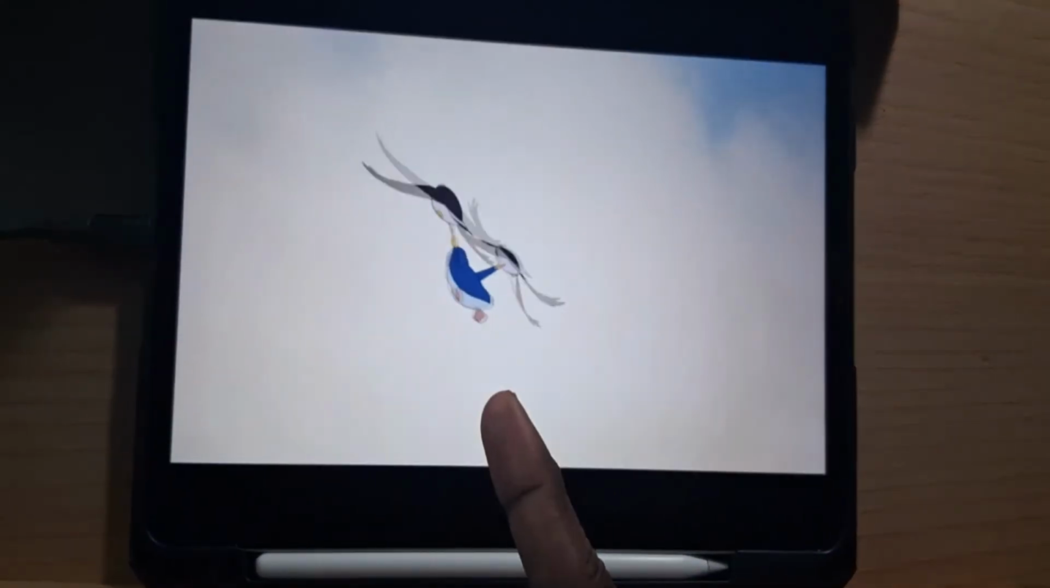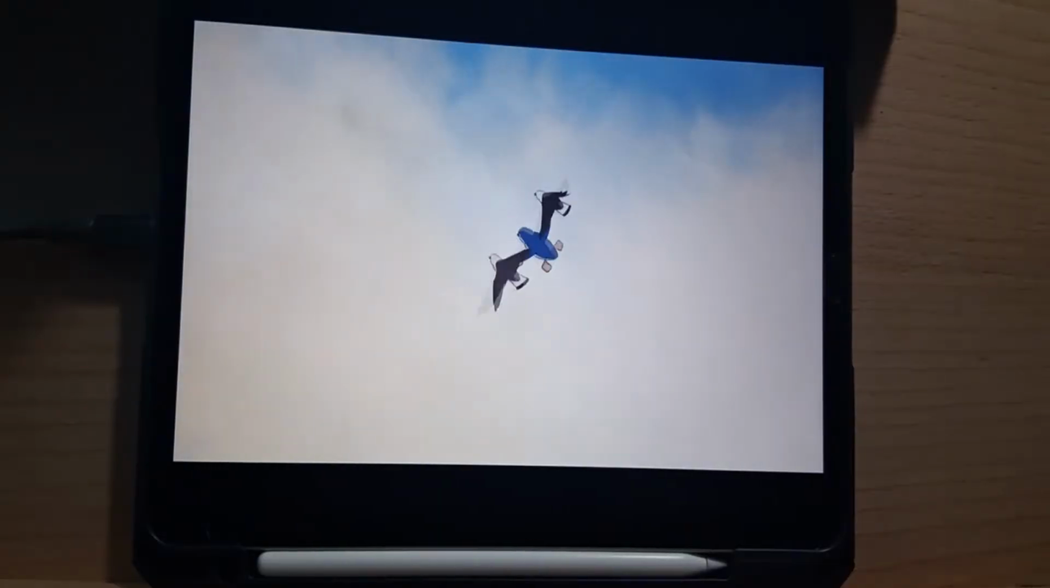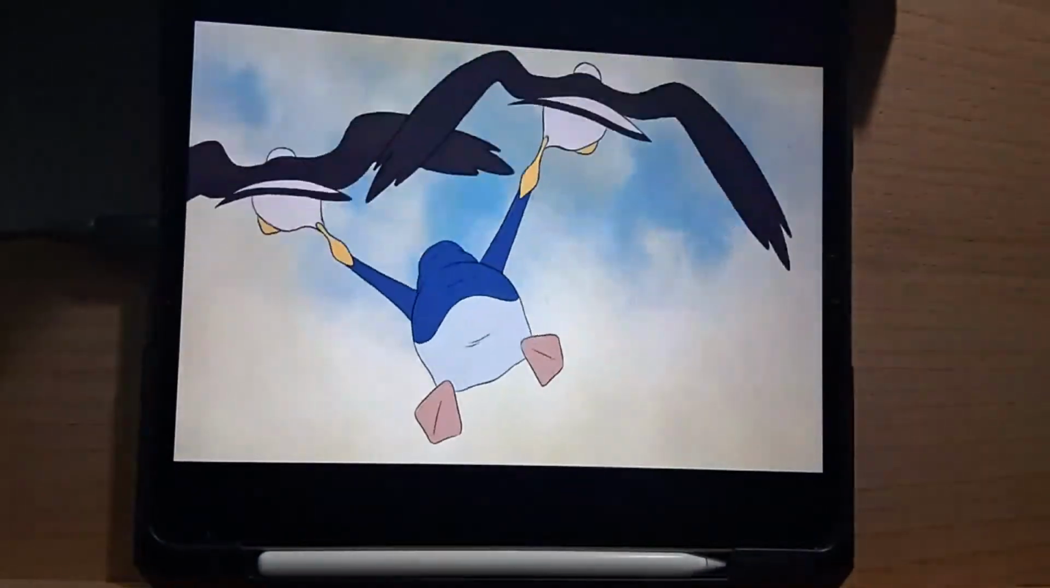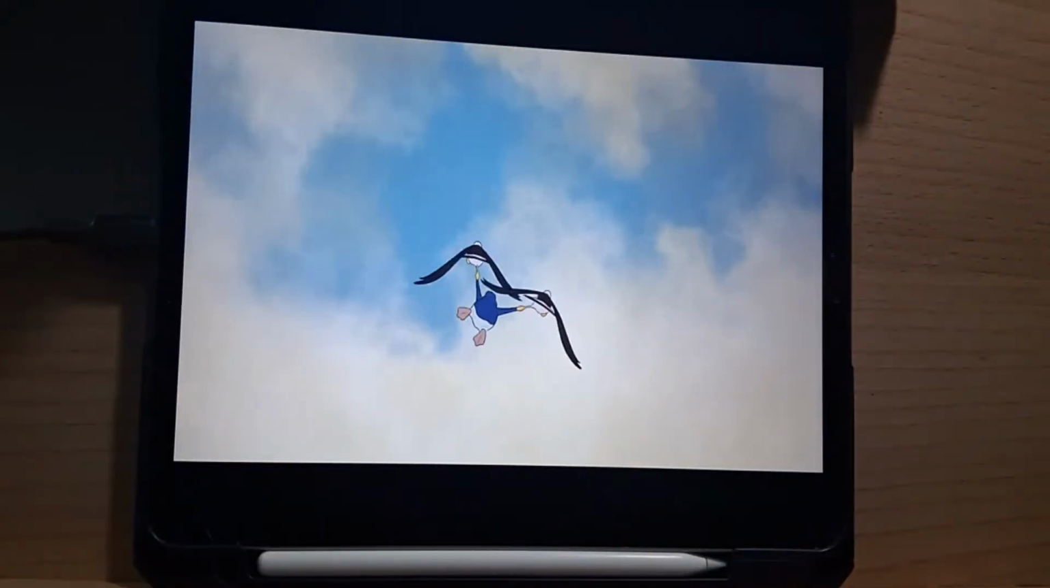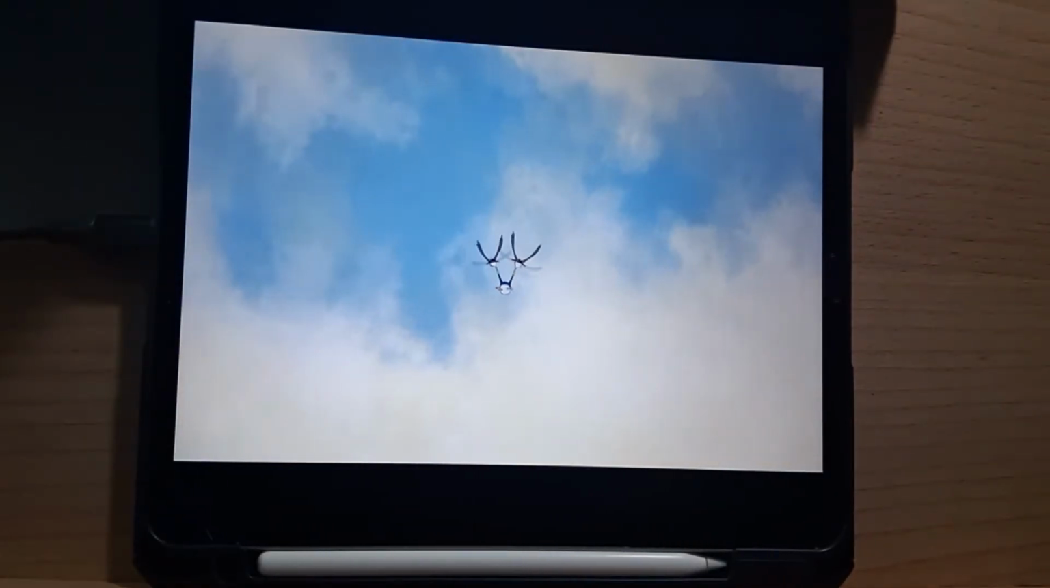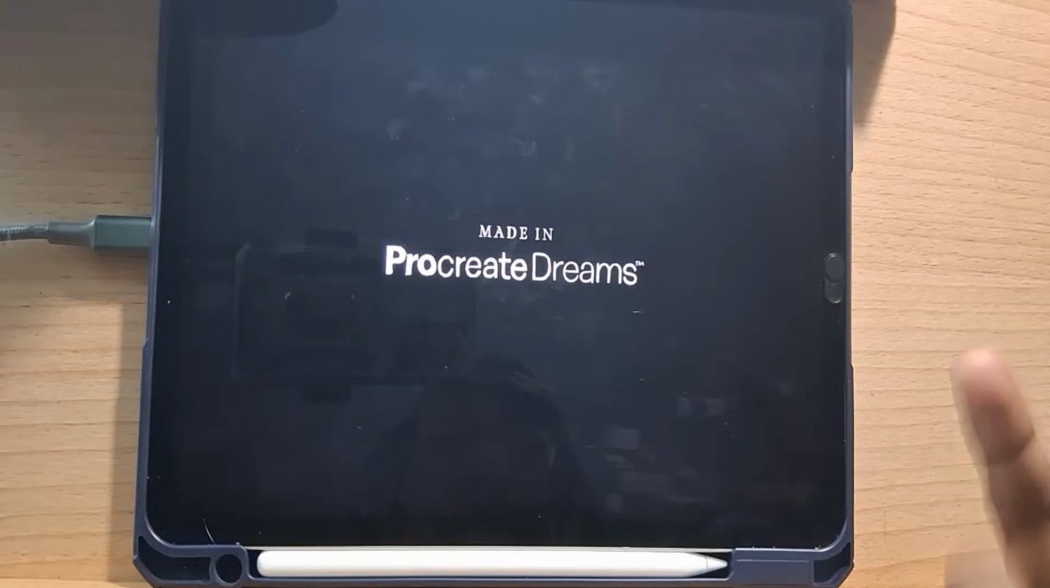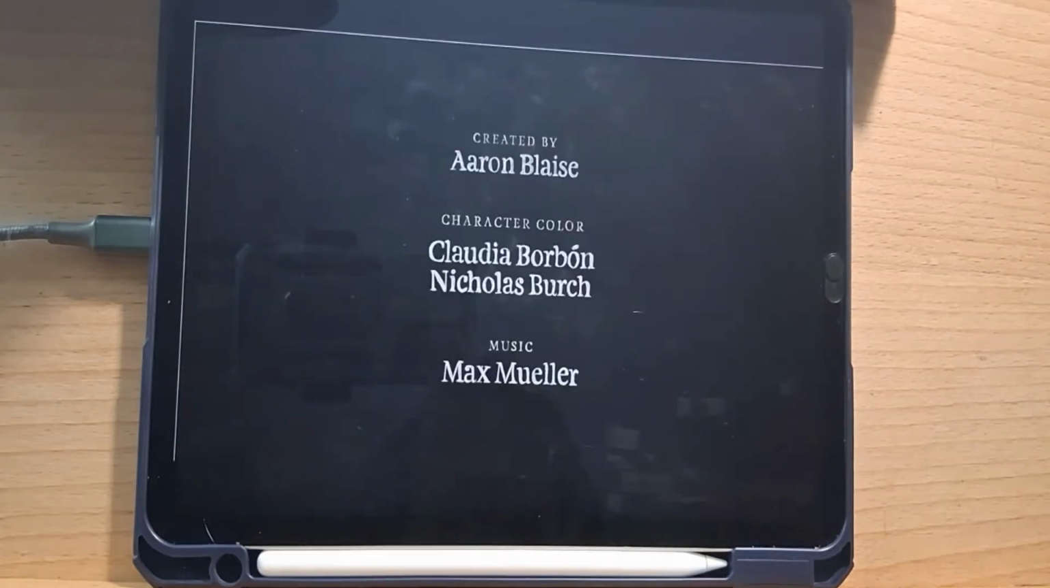I kind of wish I knew because I'm assuming this is performance. I don't know how he did that one because it looks like performance, like he's moving it side by side, but then you have the individual wings itself. I wish I knew how he did that.